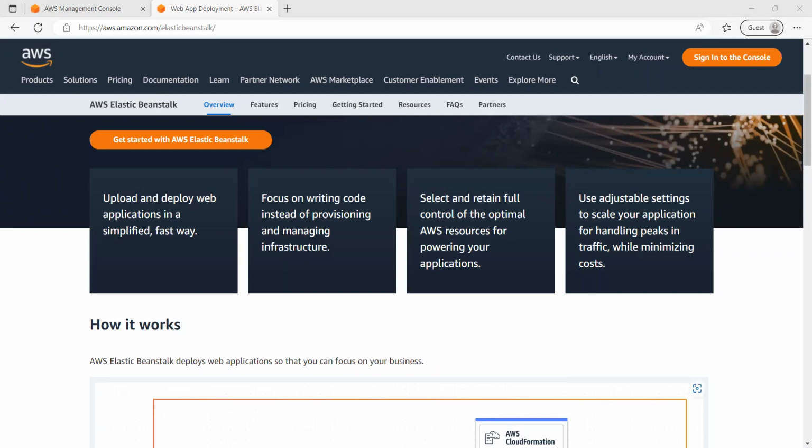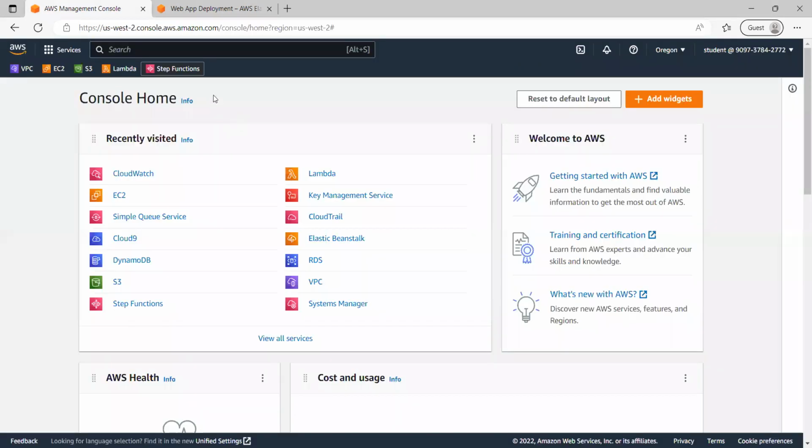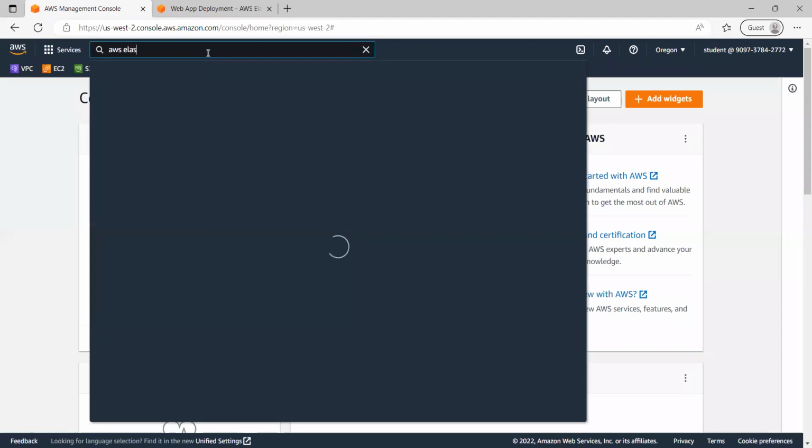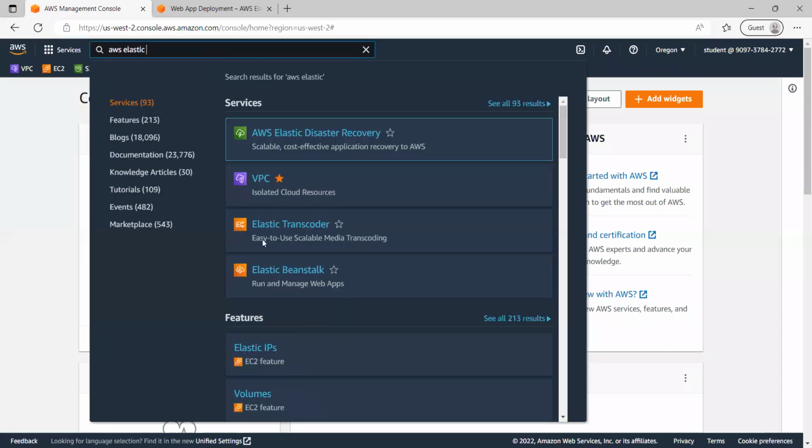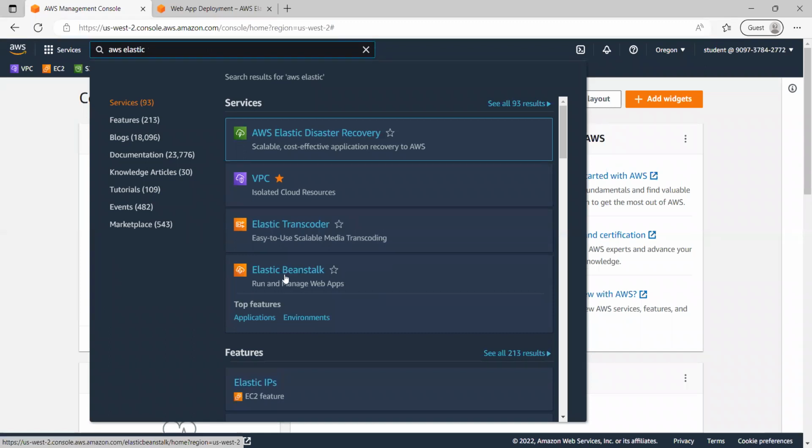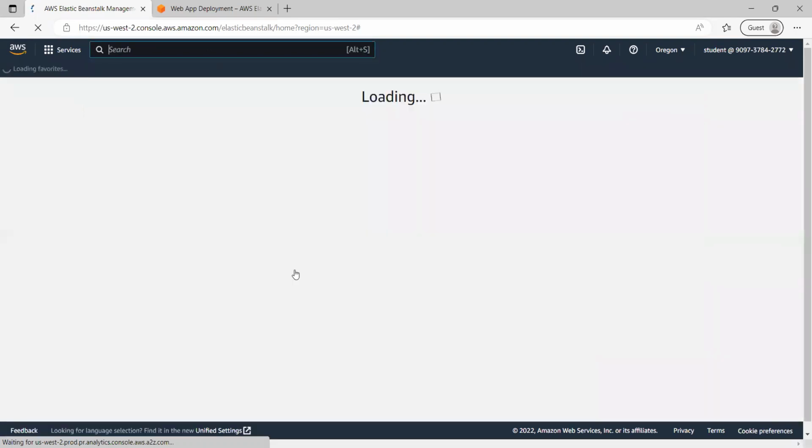Now, let's get started by creating an Elastic Beanstalk app. I've already logged into my AWS console. I'm just searching in here for AWS Elastic Beanstalk. Here you can see the Elastic Beanstalk. So I just clicked on it.